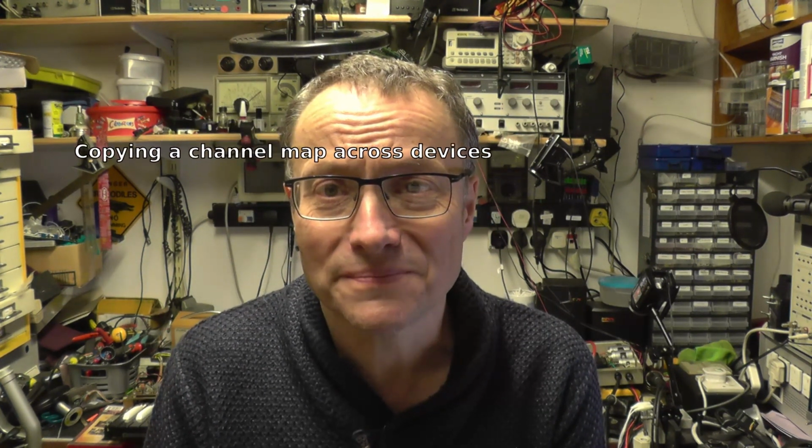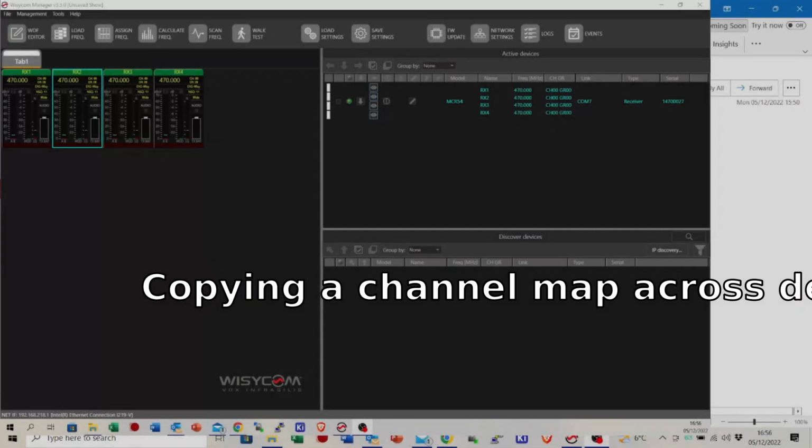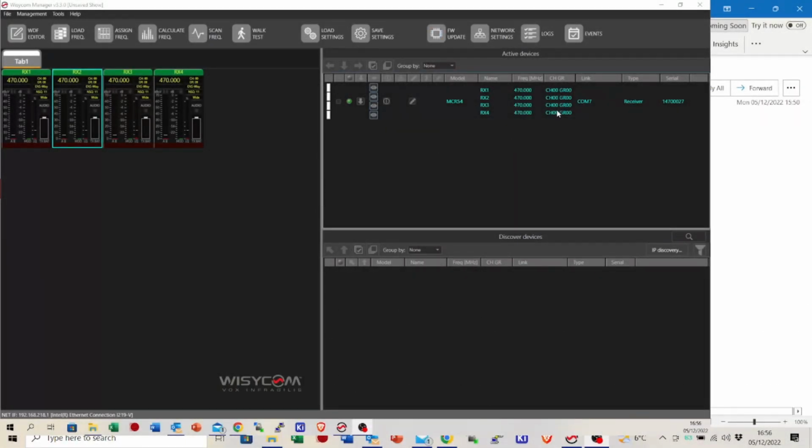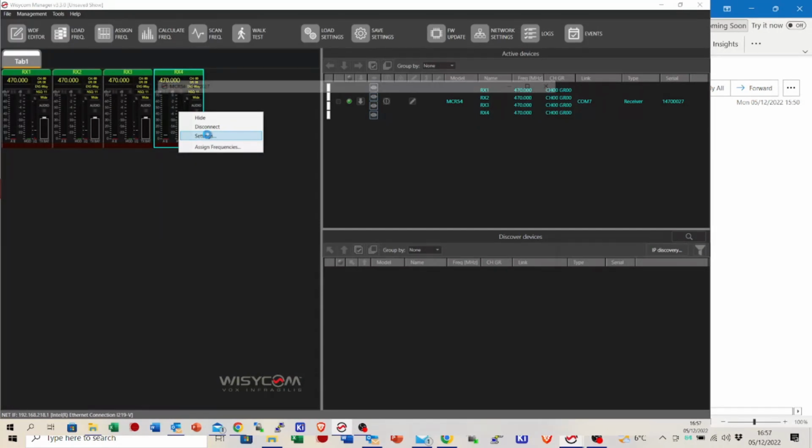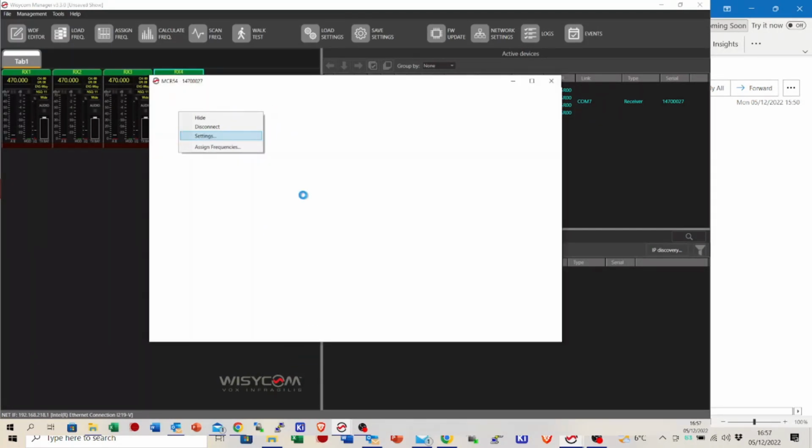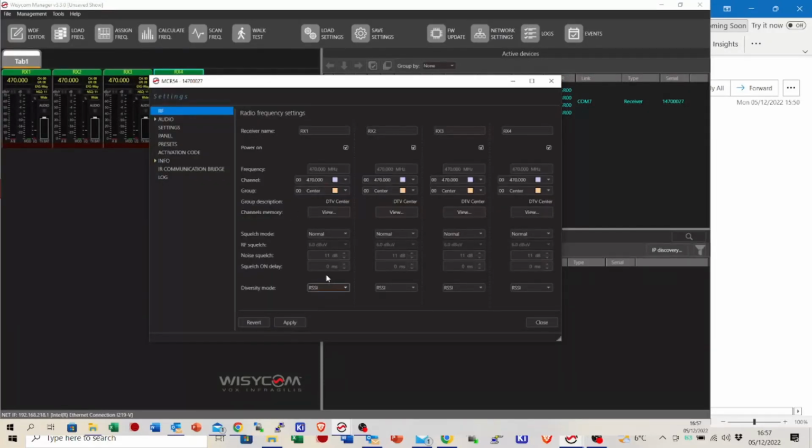And the last, but by no means least, copying a channel map between two devices. Okay, so here's a neat trick we can do. We've got MCR54 loaded into Wisycom Manager. Right click on any of the receivers, go to settings, take a second to load. There we are. Now go to channels memory and just click view.